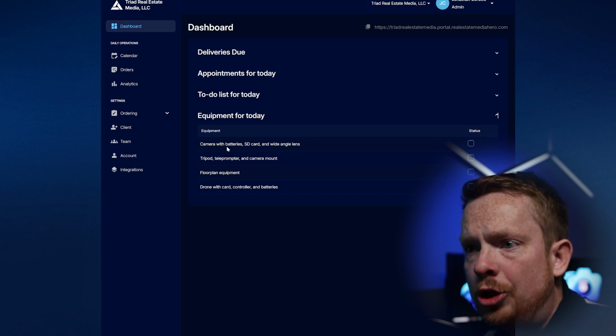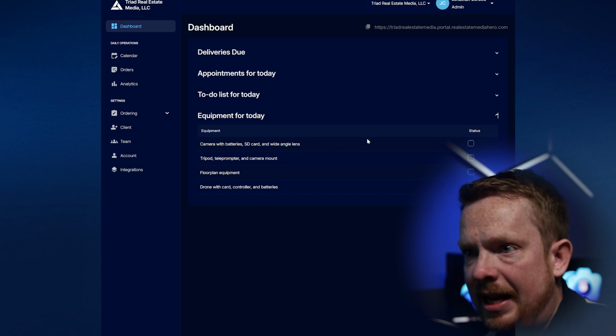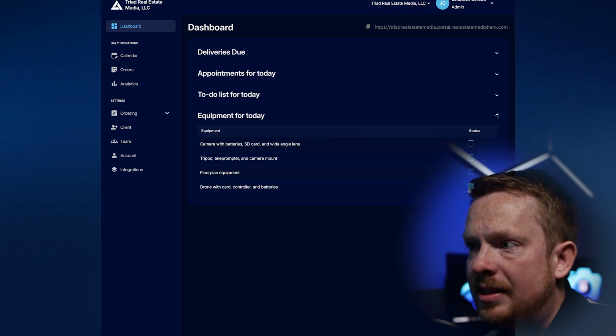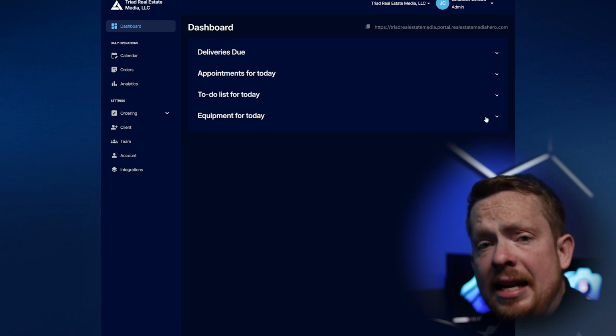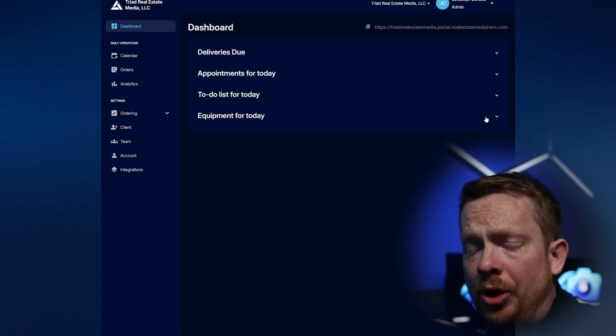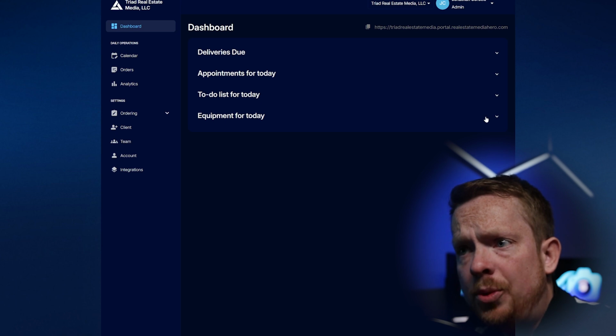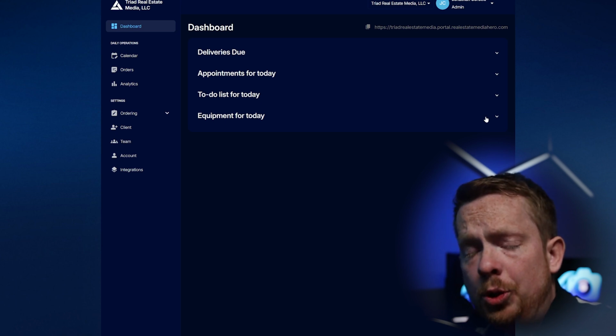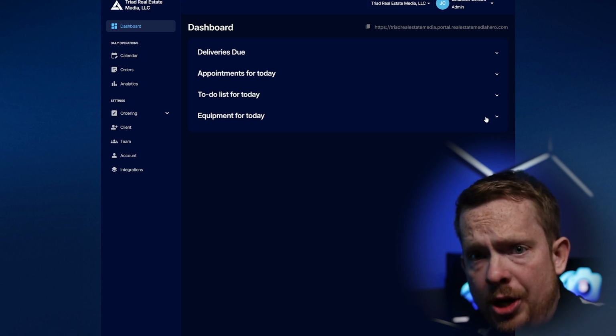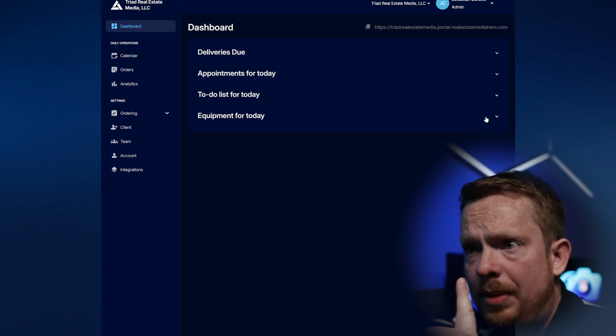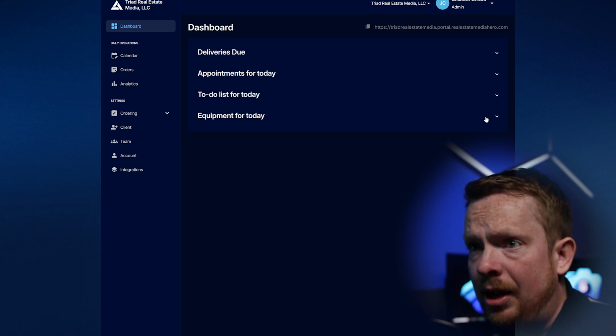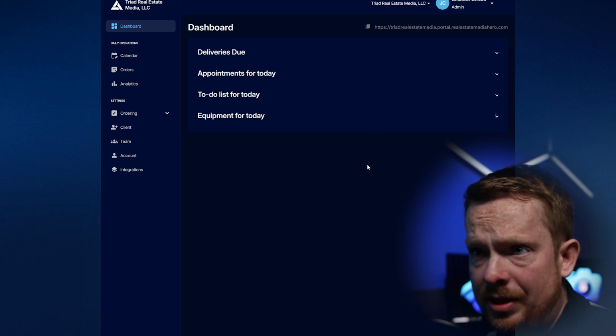Make sure you don't forget the equipment that is completely custom to the appointments that you have for that day. And as you're packing it, you can go ahead and select these and knock them off. And that is our wonderful dashboard. Is there anything on the dashboard that is missing in order for you to do your daily operations? No. So from one page, you can handle everything without even having to go into the sidebar.